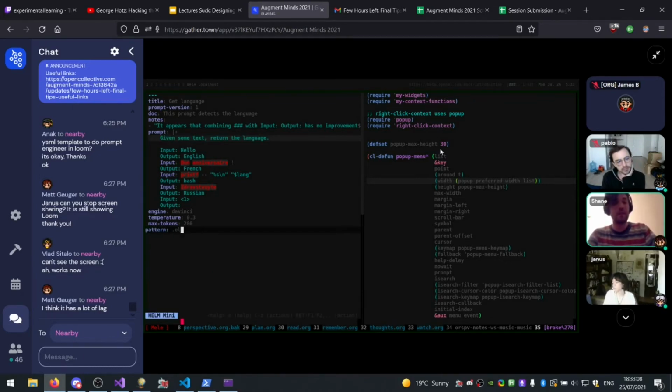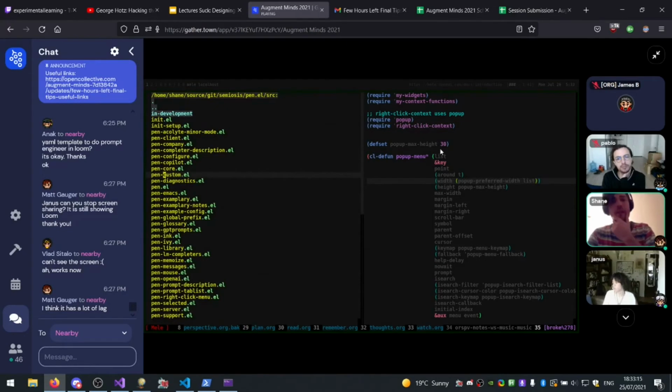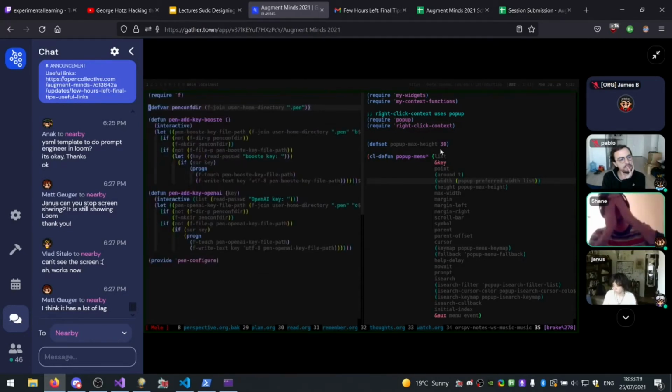So to demonstrate something that I've got big plans for in Pen, such as semantic search, where do I even start? Emacs is such a huge operating system, packed full of logic that can all be augmented with GPT-3.